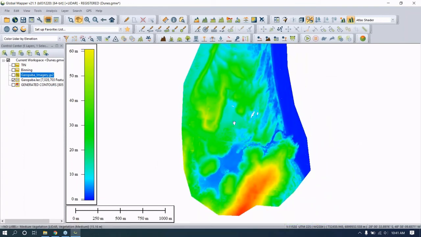So as you can see, there's a lot you can do in Global Mapper, just taking a point cloud to do some basic terrain analysis and view the data in multiple ways. David, have there been any questions that have come in?